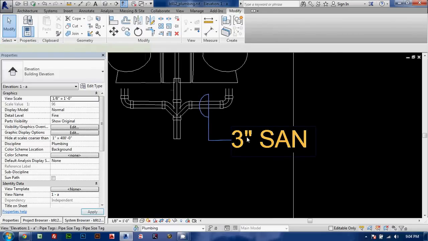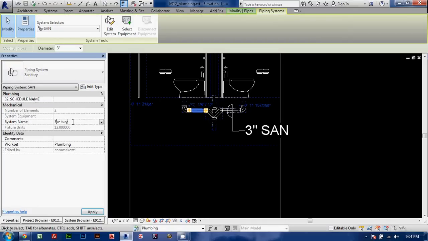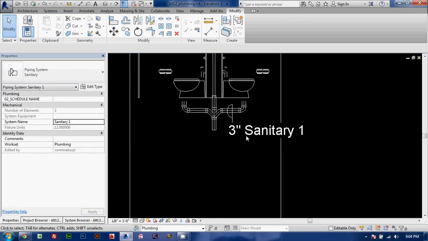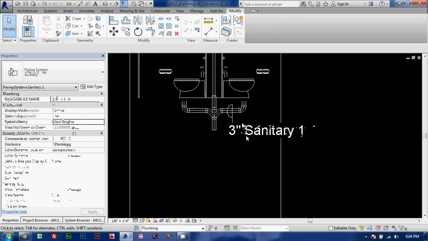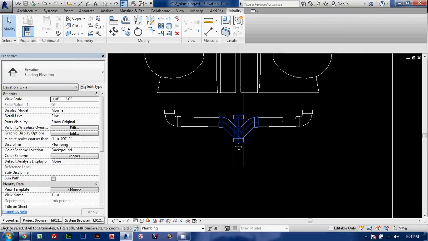And so that's what's important about labeling your piping systems a certain way. If you kept the default value, which was sanitary 1, because it was the first sanitary system, that's what my tag is going to show. You may not want to use these tags, but this is the way I prefer to document Revit models. Anyway, so that's how you basically create your pipe type and your piping system.